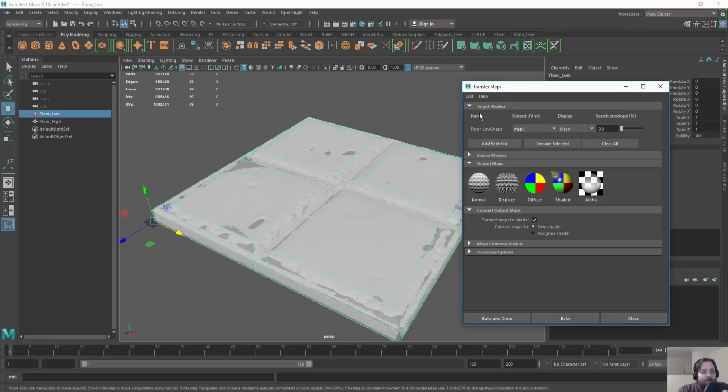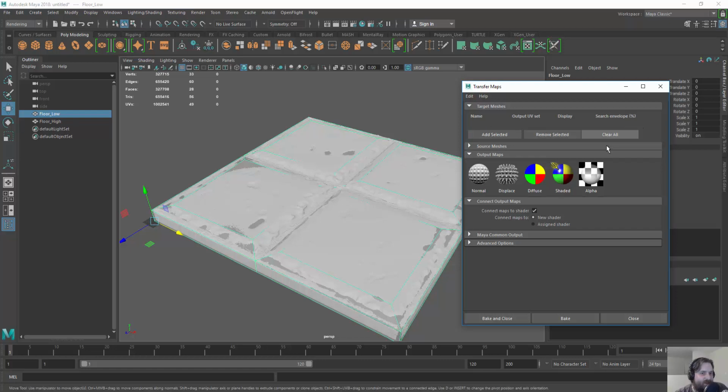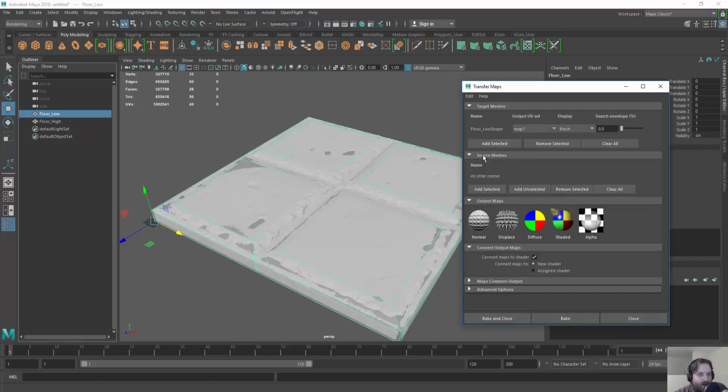So first off, we've got the target mesh. Target mesh is supposed to be the low poly shape. What that means is you are taking things from the high poly, which is the source mesh, and you are applying it to the low poly, which is the target mesh. So I have my target mesh selected here. If you have the wrong one selected, you can select, say, clear all, and then I could select the low poly and add selected explicitly.